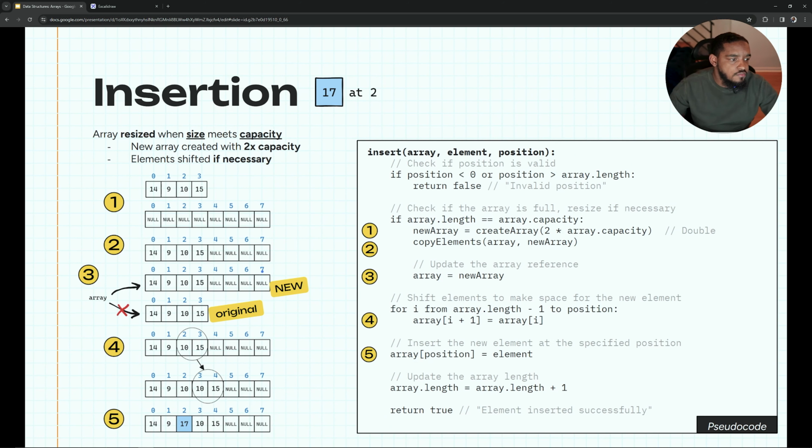Now let's talk about the pseudocode. We have the steps corresponding to the lines of code in the pseudocode. The insert function, you're going to pass in the array, the element, and the position. First thing you want to do is check if the position is valid. Because if someone is trying to insert an element at index 12 for this array, that's an invalid position. Or -1 or -2, anything that's less than 0. So if it's not within that range, we're going to return false because it's an invalid position.